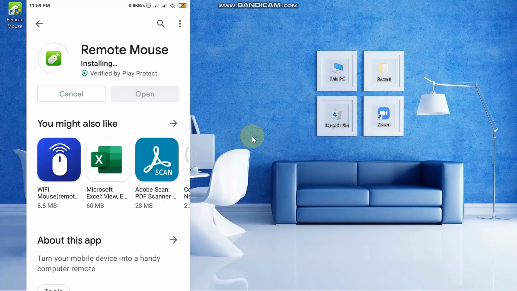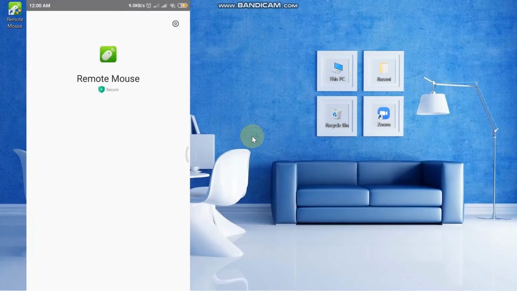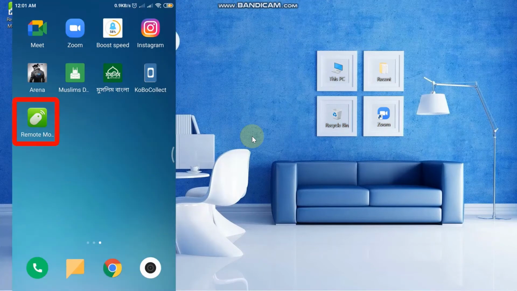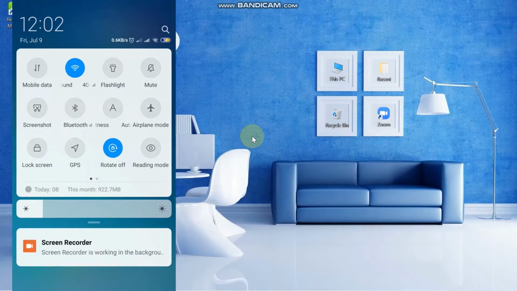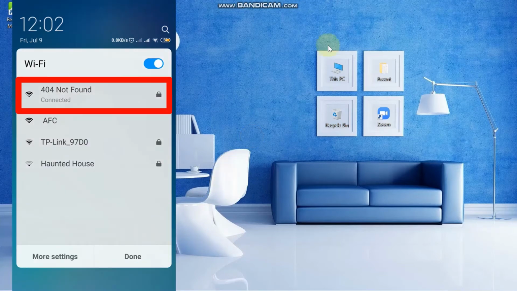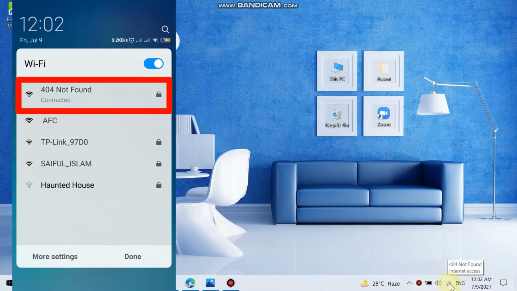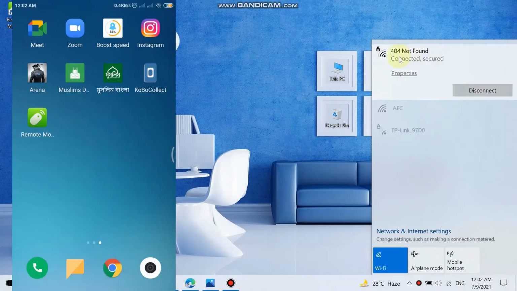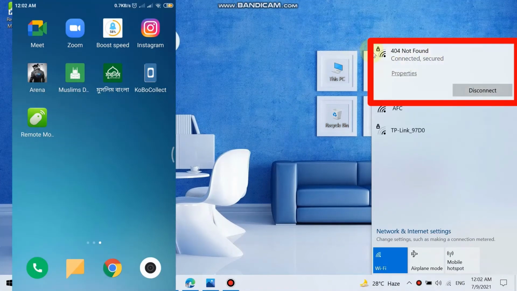So, it is almost installed. So, there it is. Now the most important thing is to connect the app to the PC. We have to make sure that our PC and our mobile phone are connected to the same Wi-Fi connection. Otherwise this trick will not work. My phone is connected to the Wi-Fi named 404 Not Found. My PC is also connected to the same Wi-Fi.